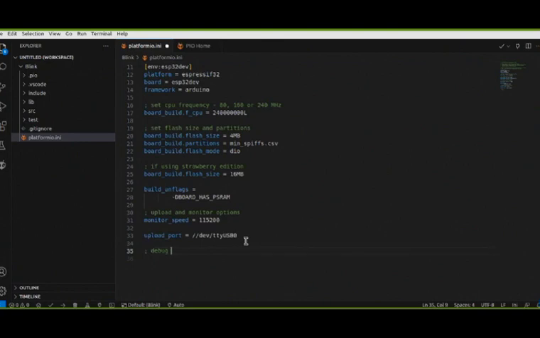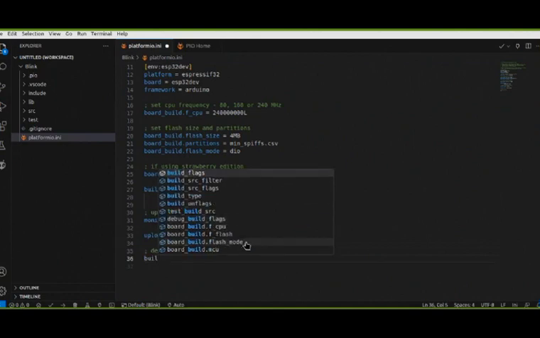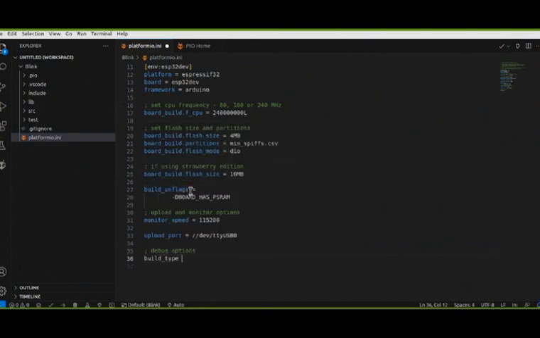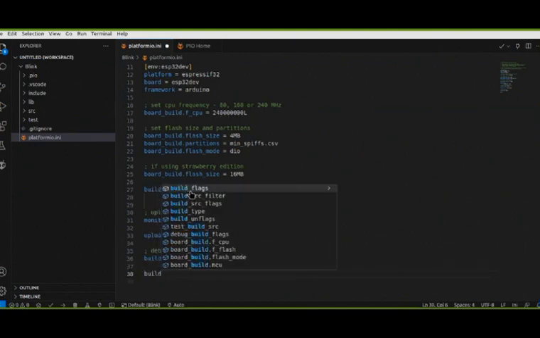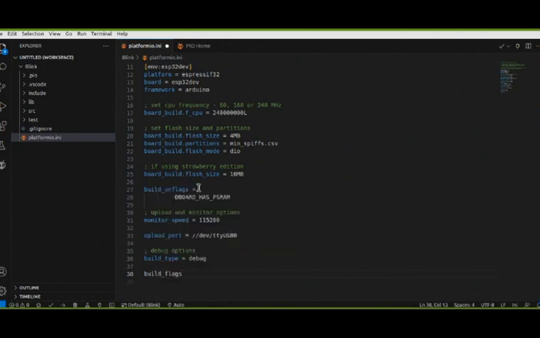Lastly, we can configure a couple of debug options. I'll go for build type, debug, and similar to the build flag, we're going to add a build flag this time to set the debug level as local.